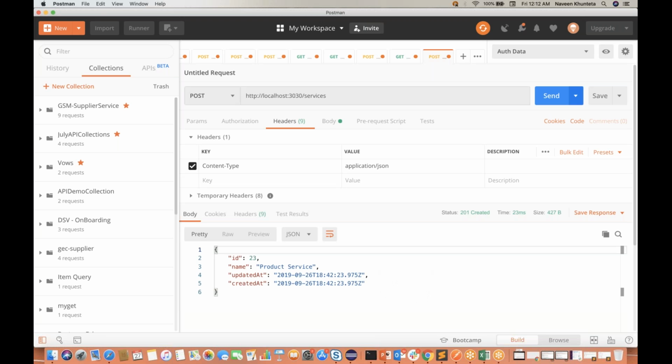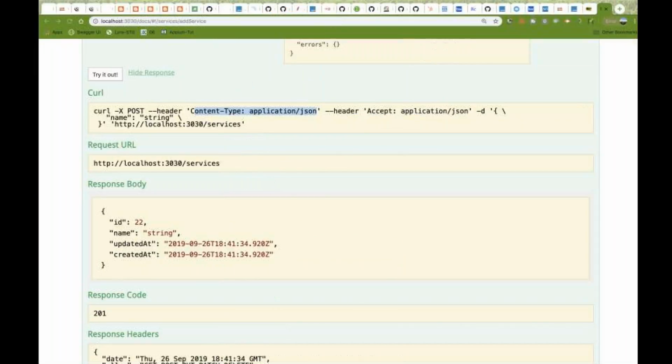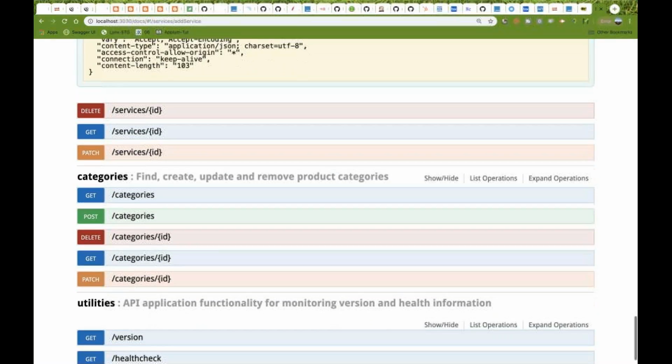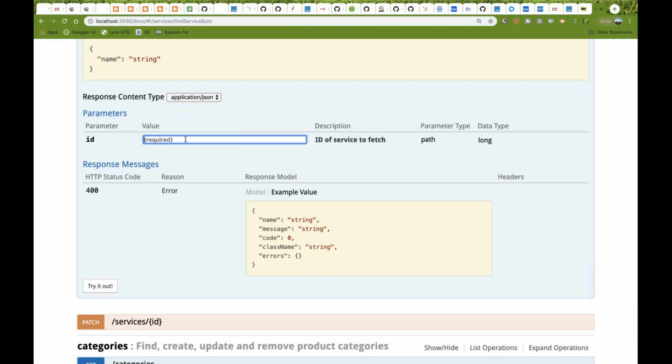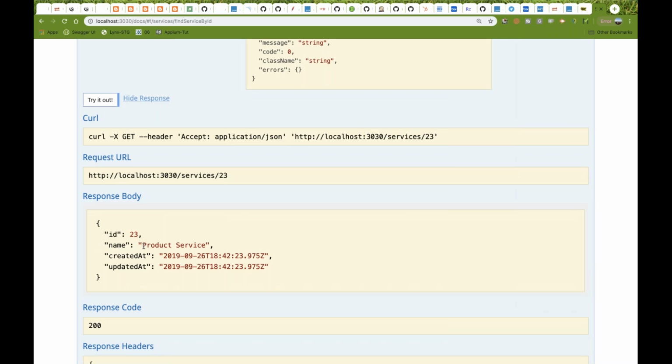The moment you hit the API, you can see that the service got created with ID 23. The service name is this product service, updated, and created date also got created. And if you try to fetch the same service ID, do we have the service get API on the basis of ID? Yes. Let's try it out. We will see 23 that we created, and you can see product service, the same service that we created, right, guys?